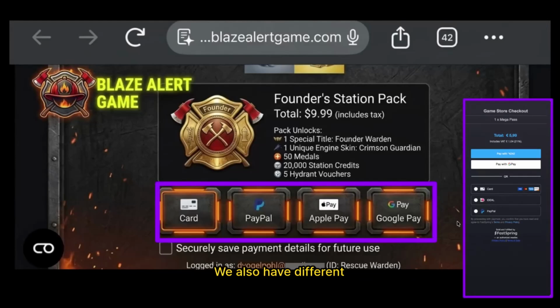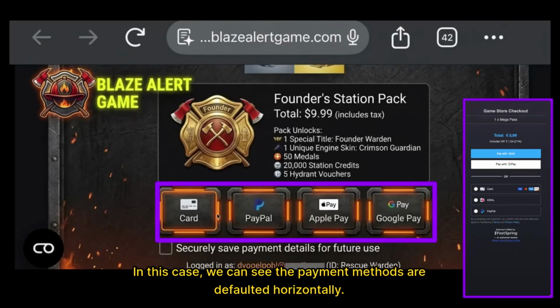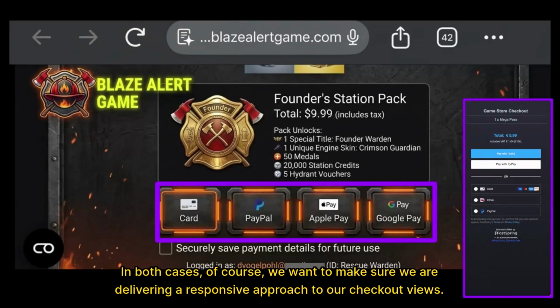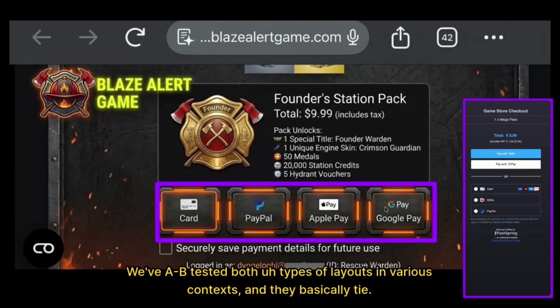We also have different checkout options and layouts you can use. In this case, we can see the payment methods are defaulted horizontally. We can also have a stacked view that is maybe a little bit better optimized for portrait. In both cases, of course, we want to make sure we are delivering a responsive approach to our checkout views. And of course, FastSpring does this. We've A/B tested both types of layouts in various contexts, and they basically tie.